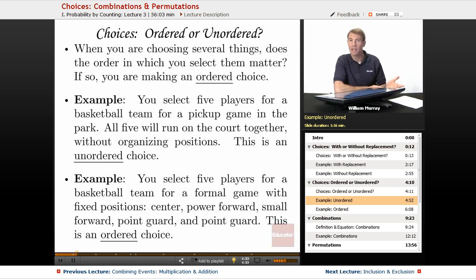So let's suppose we're picking a basketball team, and we've got 20 people sitting on the sidelines, and we want to pick our basketball team. A basketball team is 5 players. So you always put 5 people on the court for a basketball team.